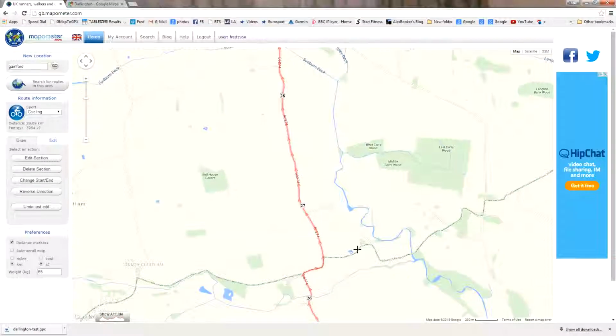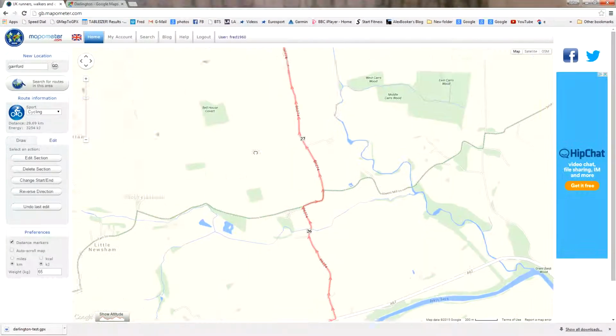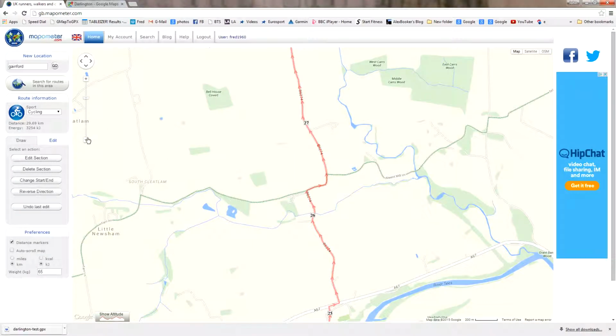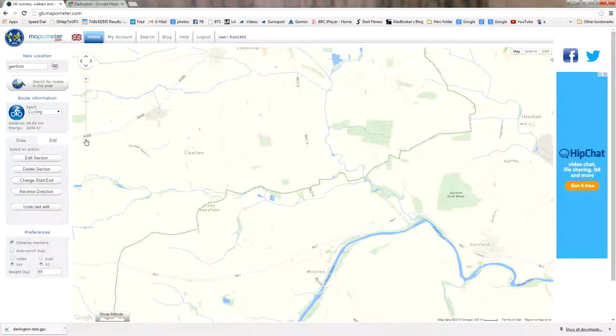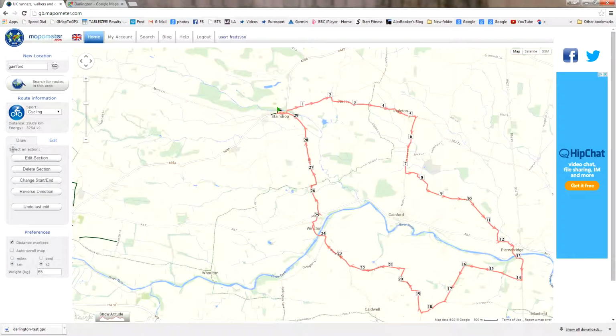So we can zoom in. We can look at that. Looks like there's a lane coming across here. We could have had a look. We can zoom in and have a look at that, but let's assume that the route is the one we want. So we're going to zoom out. There we are, zoomed out.